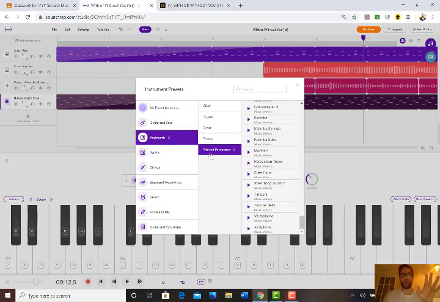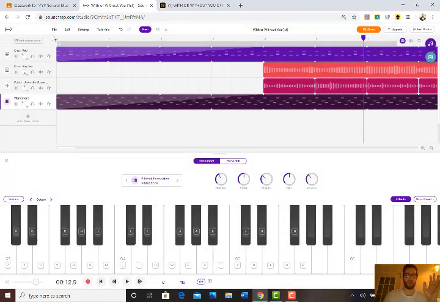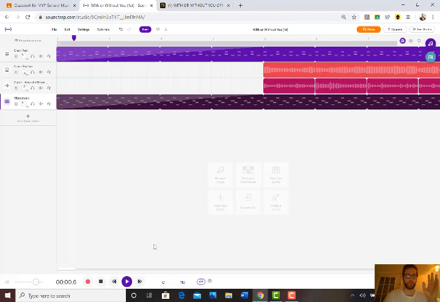So I actually found it underneath keyboards, pitched percussion, vibraphone sounds pretty good to me. So let's listen to what that sounds like. Sounds pretty close, right?